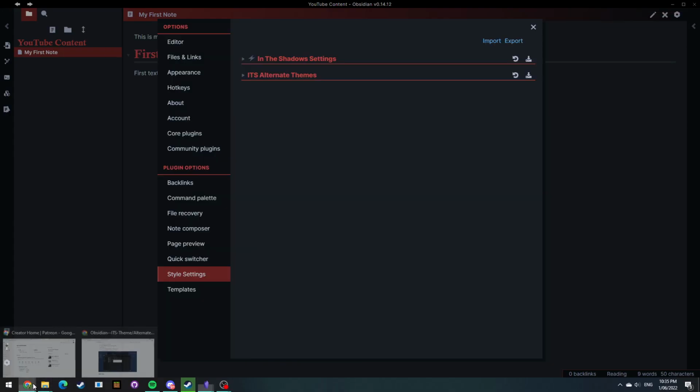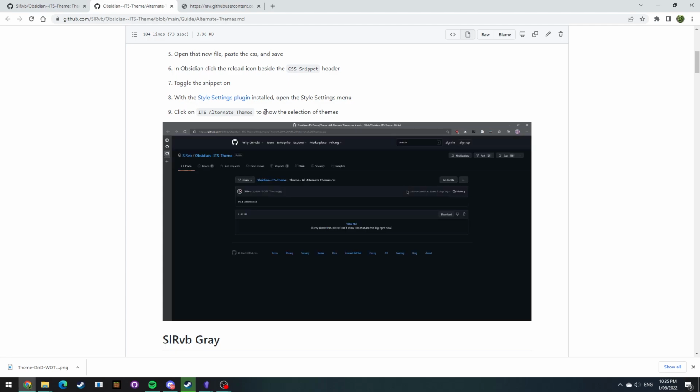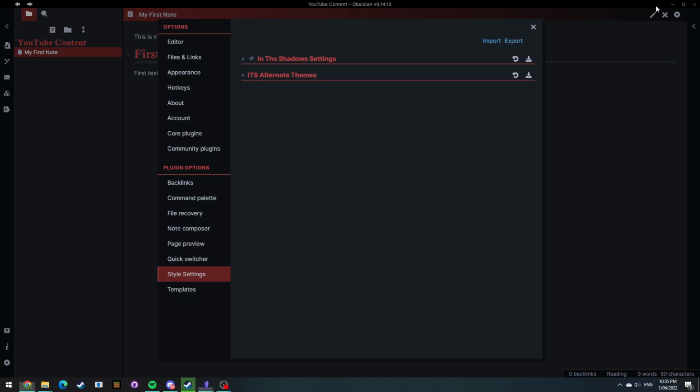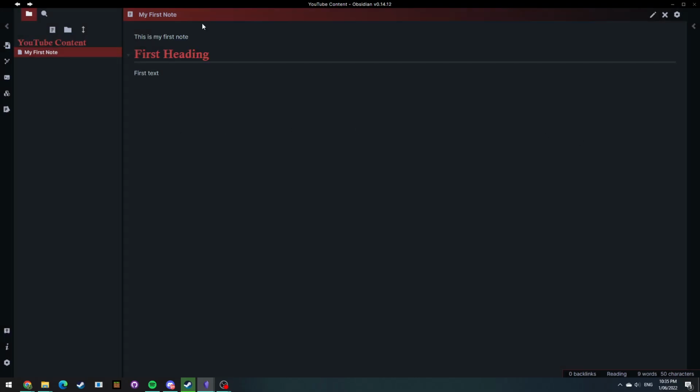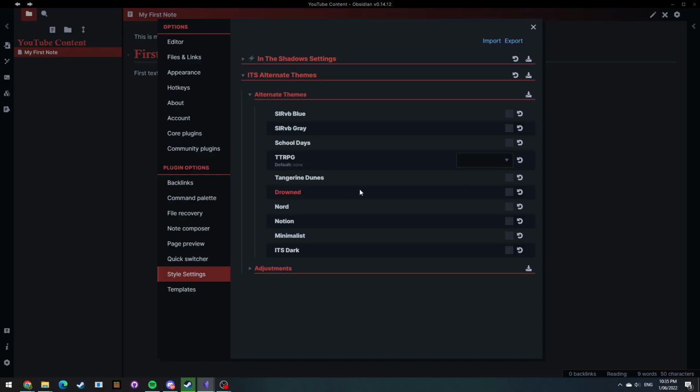Alright, and then let's have a look at the options. We'll go back to the instructions and just have a quick look. Open the style settings menu, click on the ITS alternative themes to show the selection of themes. So from here, let's pretend we're back on the screen. We go settings, community plugins, style settings down here. And now we have two new options in this plugin. So we have the ITS alternative themes, which is what we're after. And here is a list of all of them.